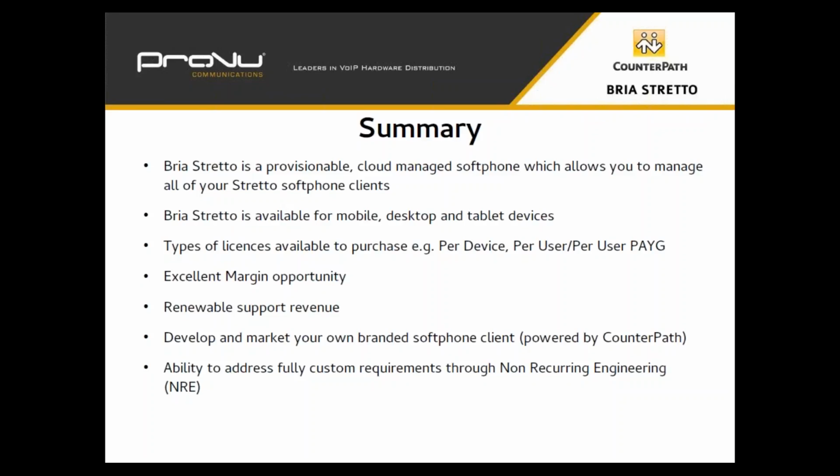And finally, we discussed that you can have your own branded clients. There are different categories to choose from. You can have a very basic category 1, which is a display powered by CounterPath client, where you can change fonts to a limited extent, and you can change the pictures and themes.